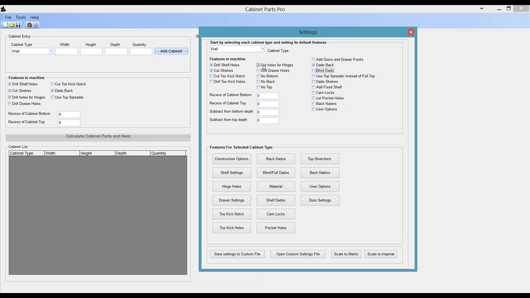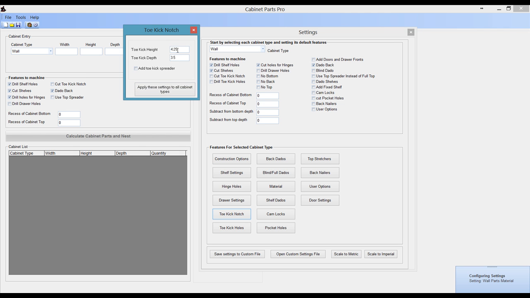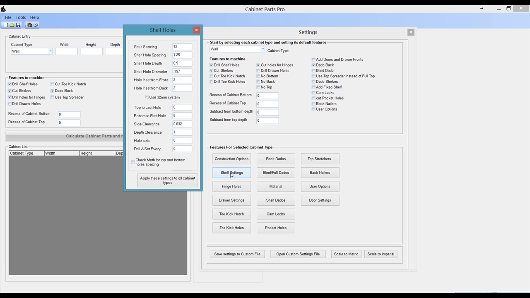Now for each feature to machine, there's a set of settings that go along with that. So for the drill shelf holes is the shelf settings, and then for the toe kick notch, there is a toe kick notch setting. So we can take a look at the toe kick notch, and it tells us how high it's going to be and the depth. Same goes for the shelves. Click on shelves and we could change the shelf hole spacing. Now any setting that you change automatically gets saved as soon as you enter in a number for that setting, but it is only saved for the selected cabinet type.